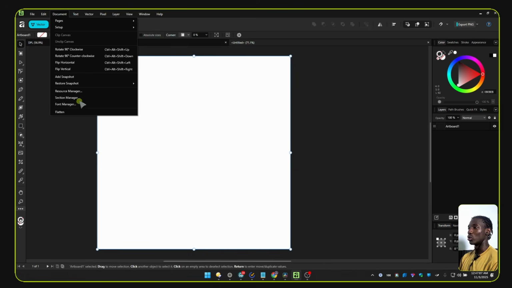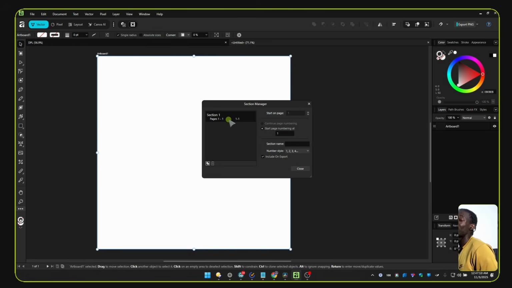Then you go to section manager. So section manager is, you've actually seen books, PDF versions or hard copy books where in the start you see the pages in Roman numerals, I, II, III, IV, and so on. Then the next part will be in alphabet A, B, C, D. Then the last part will be in actual numbers 1, 2, 3.